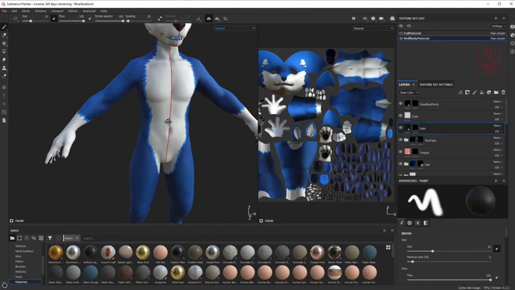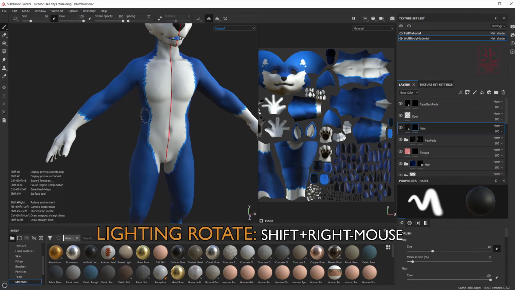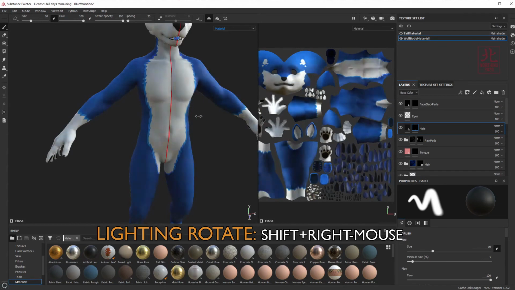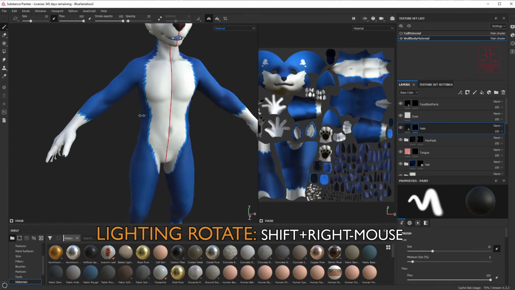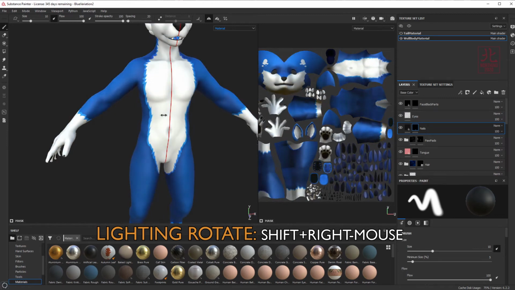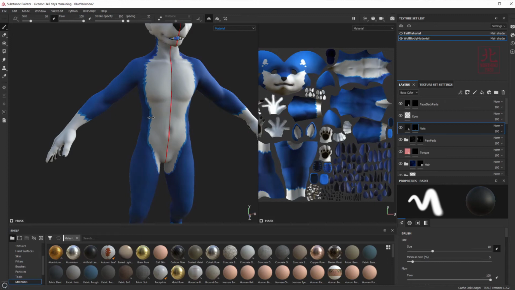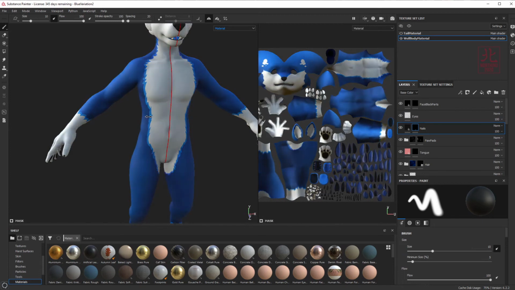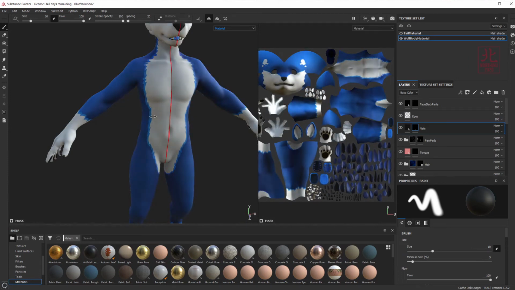While you're in this material view, you can hold down Shift and drag the right mouse button to change where the lighting is. That can be helpful too. Let's say you want to see how the light looks if it's really bright on your butt or whatever, where the lighting is not by default. You can just hold down Shift and drag the right mouse button, and that'll let you change where the lighting is.